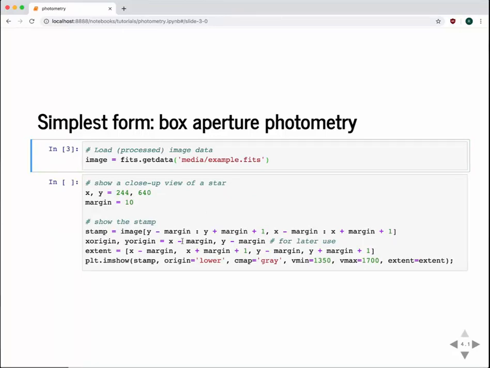And then I just want to show you what this looks like. So I'm going to cut out just a little tiny bit, and we're going to focus on one particular star. It happens to be at the XY coordinates 244, 640. And I'm going to have a margin of 10 on either side of that, top, bottom, left, right. And we're going to cut out a stamp centered on that XY position with that margin, and then we're just going to show it here.